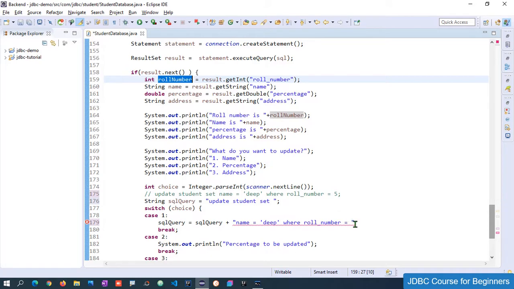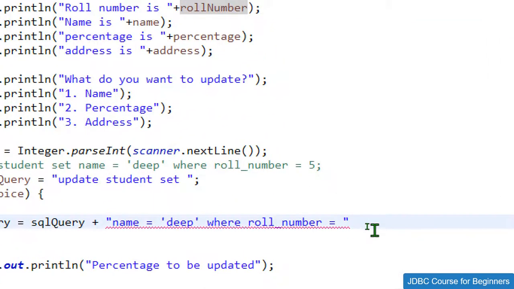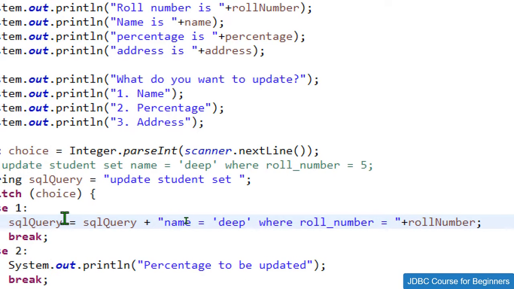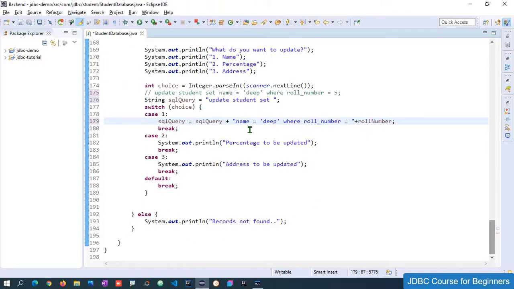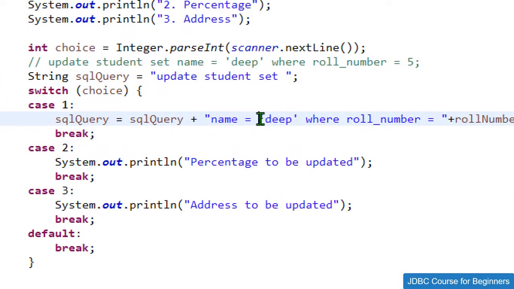So let me use that variable itself. Let me give it as roll number is equals to plus roll number, like this. And now the query is ready. But over here, if you observe, we have hard coded these values called as Deep. In a moment we are going to change this one, because I like to perform every operation step by step.